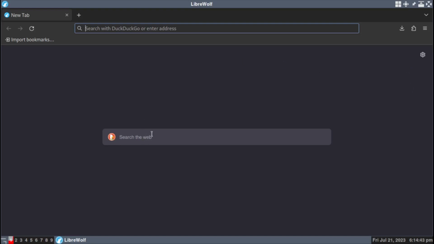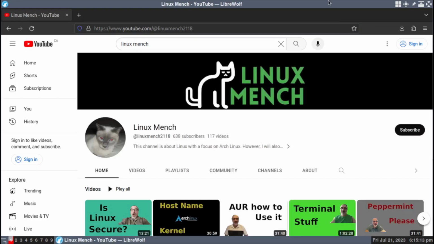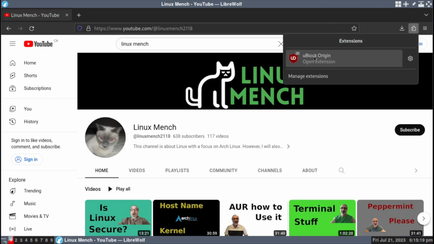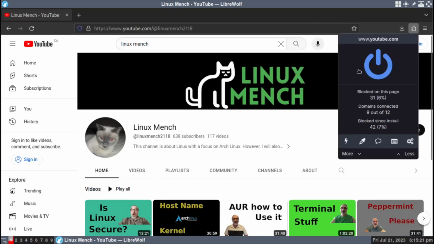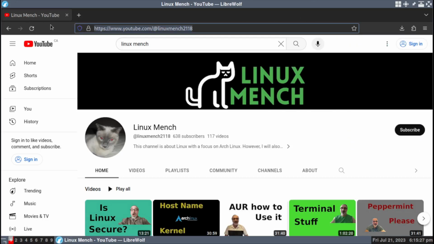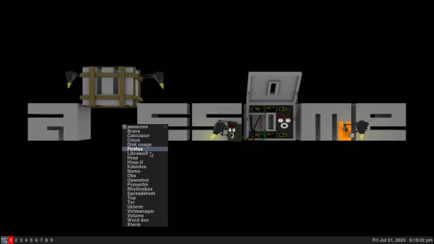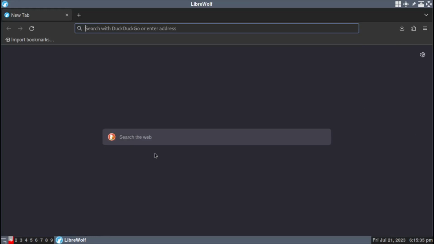So for instance, if we go to YouTube, so now we're at my YouTube page, and you can see if you click on this icon, uBlock Origin is working, and it's blocking ads. So I'm just going to close that. Let's just reopen it. Librewolf. So Librewolf, like I said, it's a fork of Firefox, but everything is hardened and you don't have to do anything. When you install Librewolf, you don't have to do anything except install it and use it.